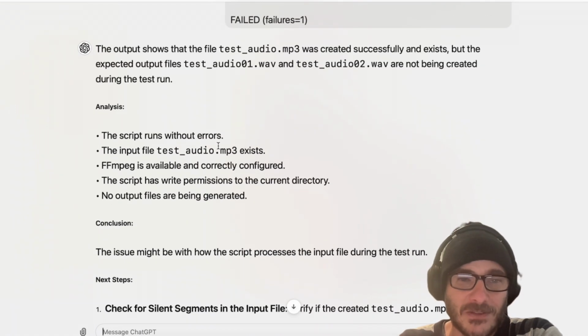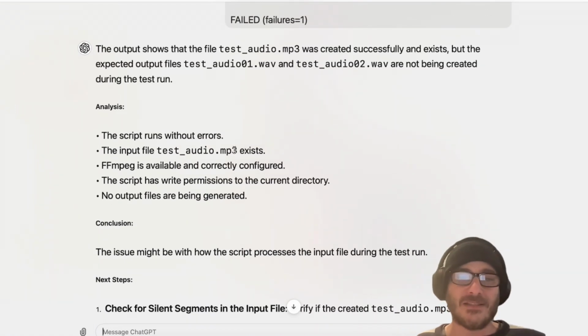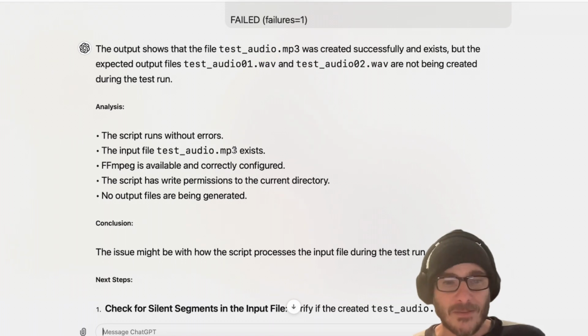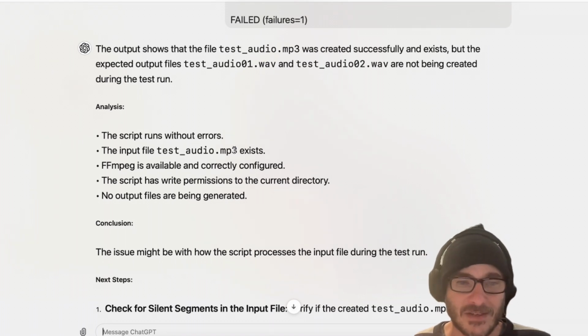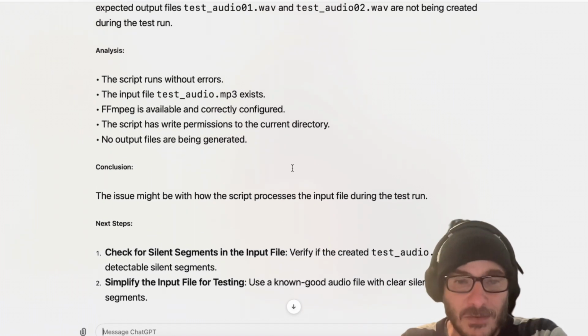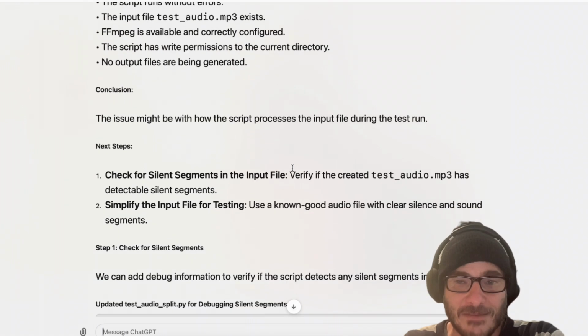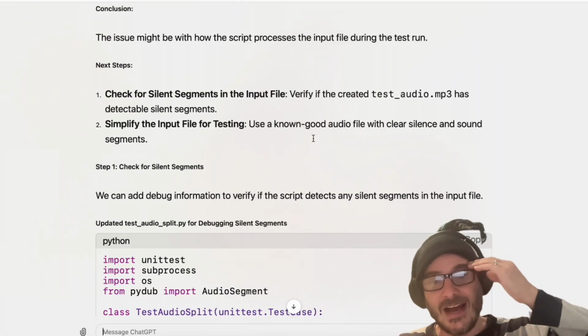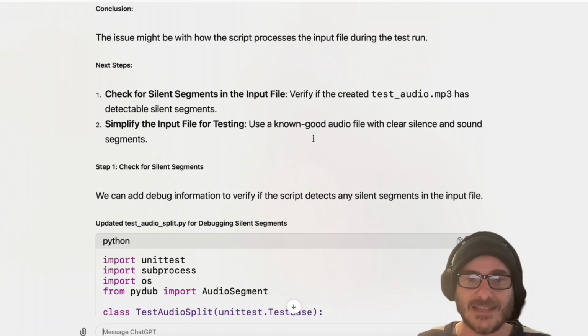So now it says the script runs without errors. The input file test audio exists. FFmpeg was available. Script has write permissions in the current directory. No output files generated. The issue might be with how the script processes the input file. Use a known good audio file with clear silence and sound segments.